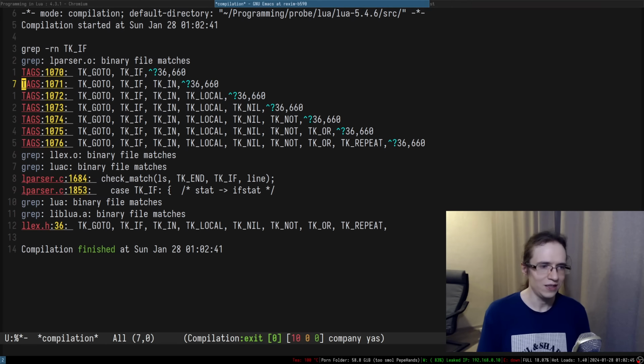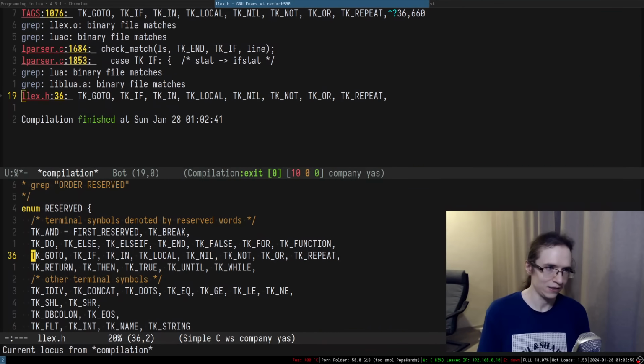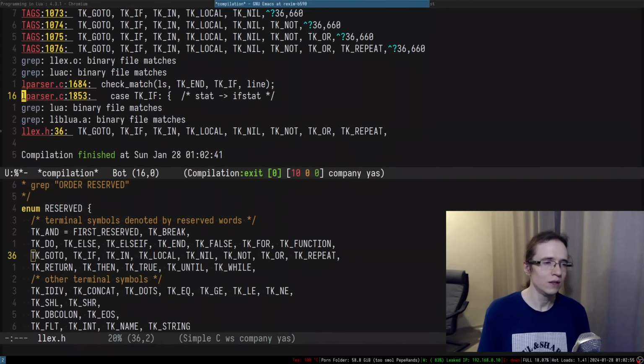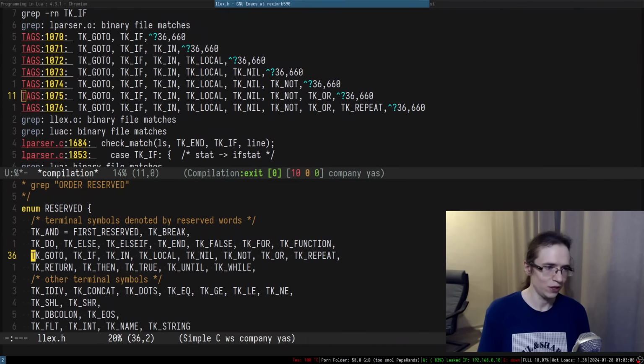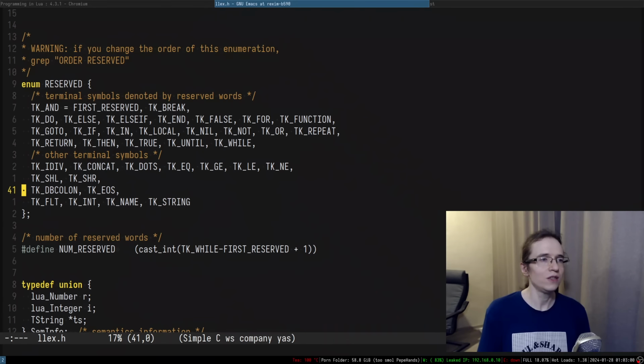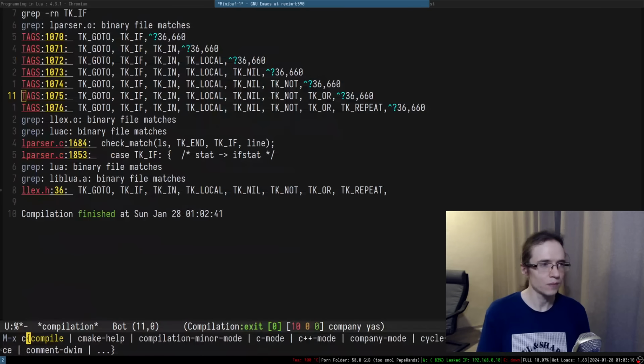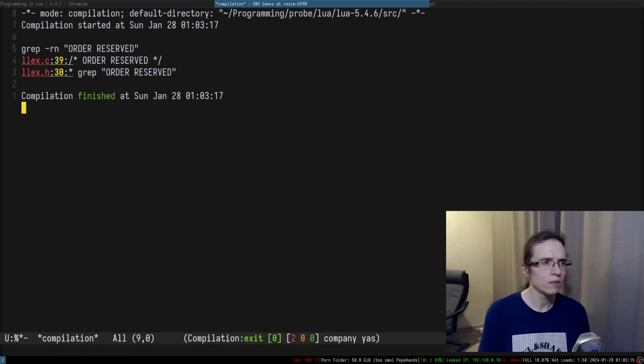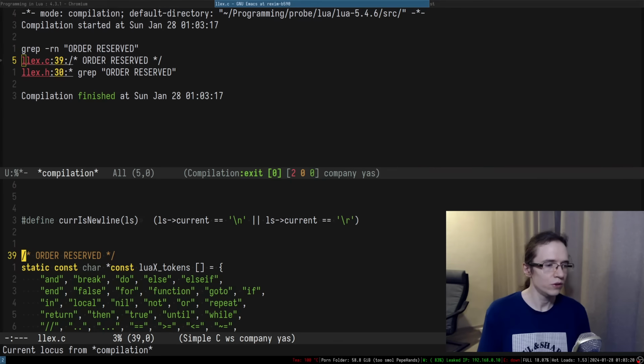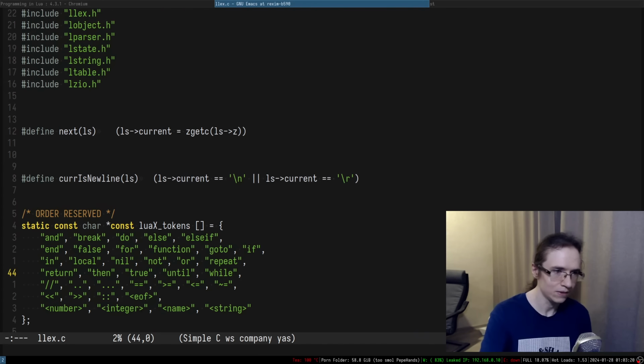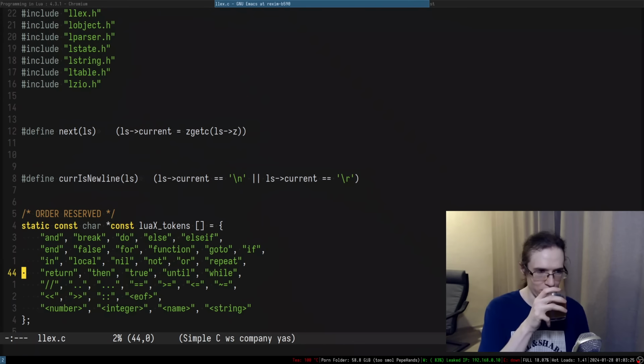So these are the tags, they're not really that important. We check in the match and everything, and here is the lex. Funny enough, where do we produce the TK though? Where is the association? Warning: if you change the order of this enumeration, grep order reserved. That's very interesting, actually. Grep order reserved. Ah, I see. So this is where you have the association.